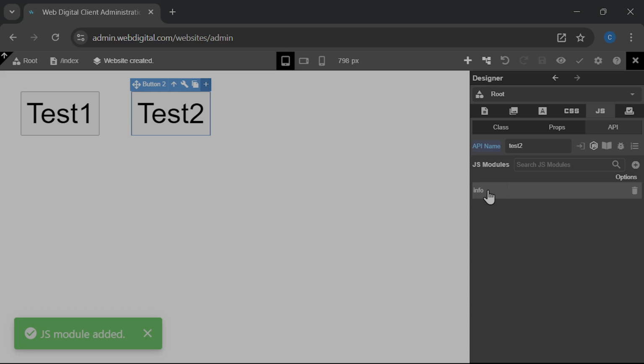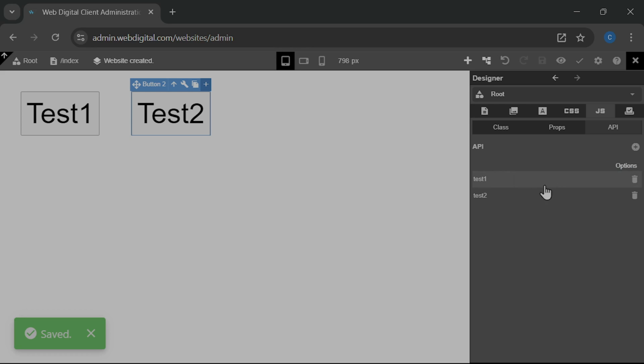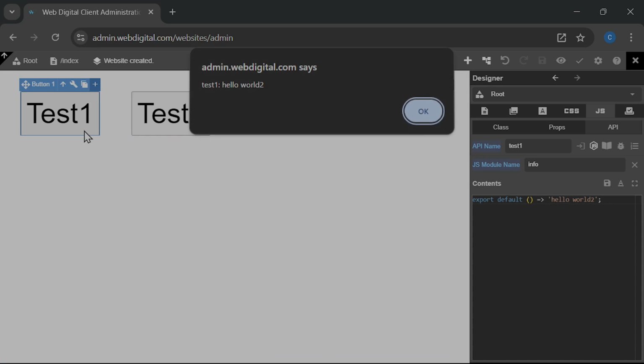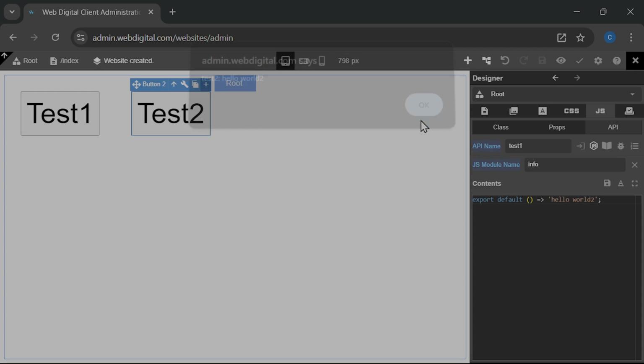Now if I edit this, it's the same module. I can access it from the test1 or test2 API. It's the same module that's being referenced by both of them. If I change it on test2 and go to test1, it's changed there as well. Now when I click on this, it says test1, hello world 2. And when I click on this, it's going through the second API, and it's returning the same information.